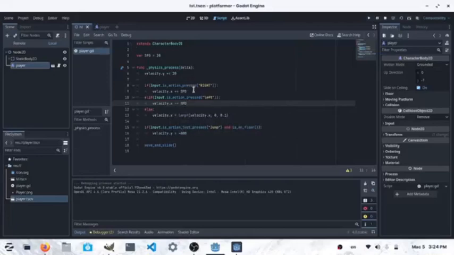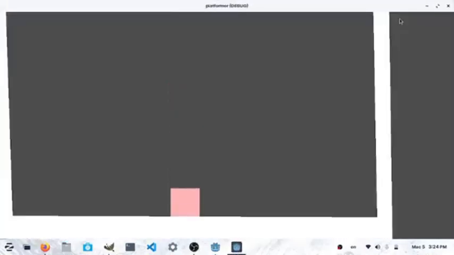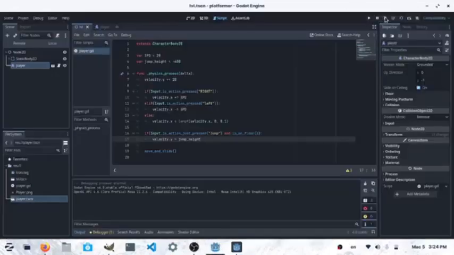So now, if I wanted to set the player's speed, I won't have to set it manually for each of these if statements, and instead I could just set the variable. And now, if I wanted to set the player's jump height, I'll create a variable named jump height and set it to minus 600. And then I'll write velocity.y is equal to jump height. Now this is a way more efficient way of doing things than the other way.